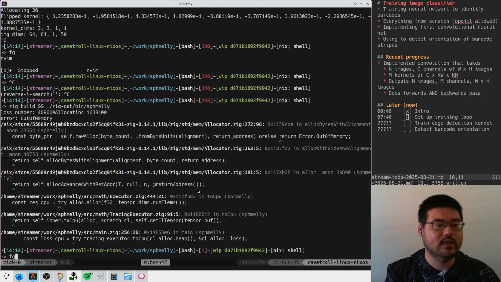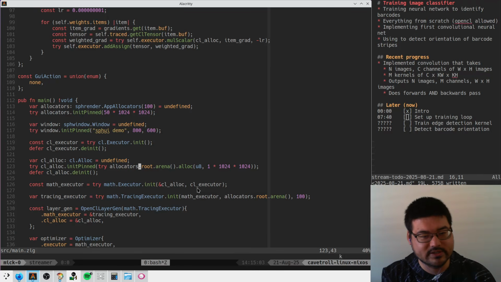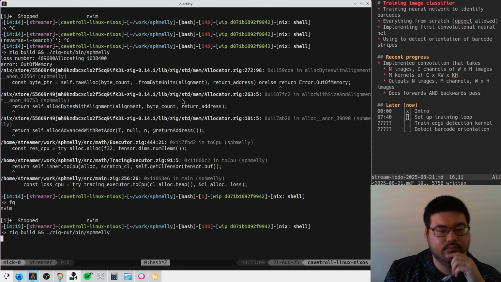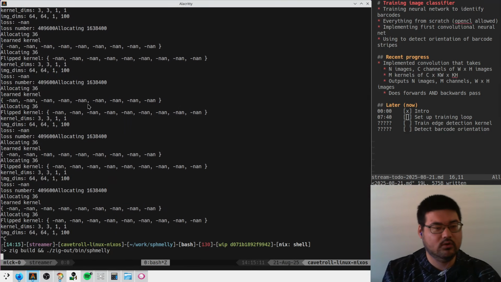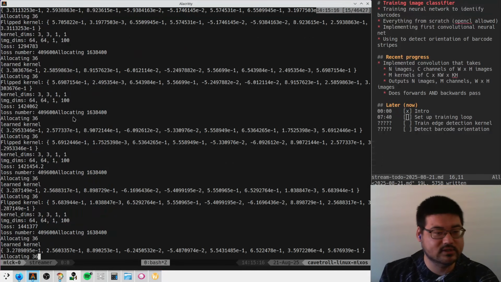We're OOMing here, though, on the CPU side, so let's bump up our allocator sizes. I assume it's this one. Okay, that's interesting. Sometimes we're getting unstable.